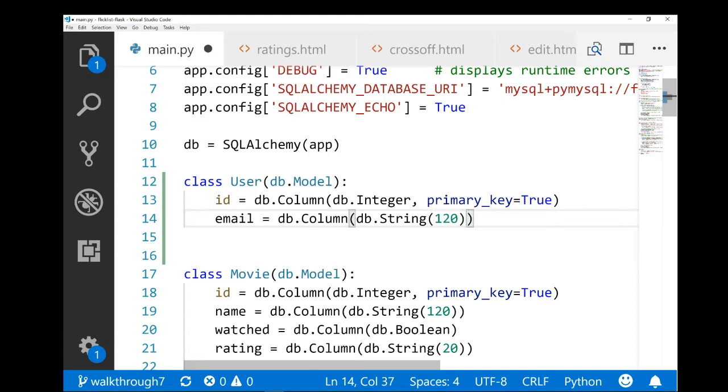Any other properties you can think of for this guy? It should be unique most of the time. Most websites don't like you registering multiple accounts with the same email address. There are some exceptions to the rule, but in general, one email address per account. So we can actually enforce that on the database level by saying that this has to be unique. And the way to do that is to say unique equals true. This is a unique column.